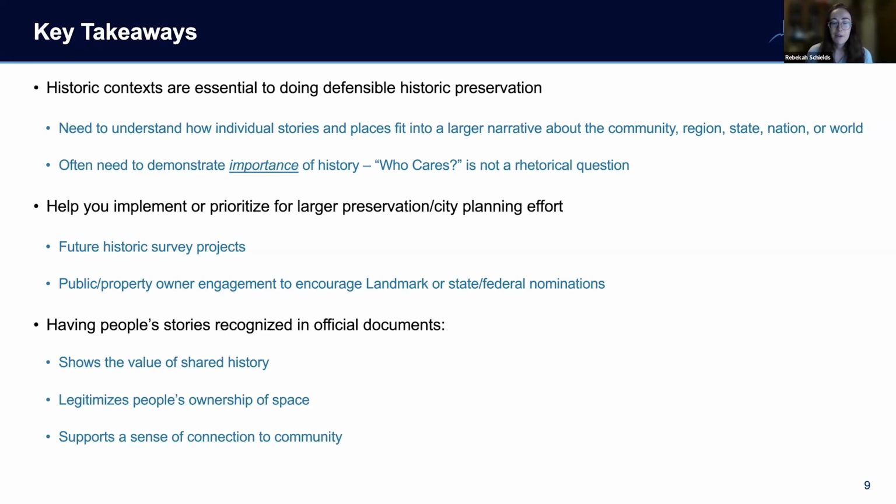Lastly, recognizing people's stories and histories in official documents and unofficial websites shows the value of our shared history and really legitimizes those stories, right? Sharing the history of LGBTQ residents on the City of Fort Collins website shows that our city recognizes that these folks have always been a part of our community and that they're an essential part of our community story. So sharing history in this way really supports that sense of connection to our community and shows that our official organizations really value our shared history.